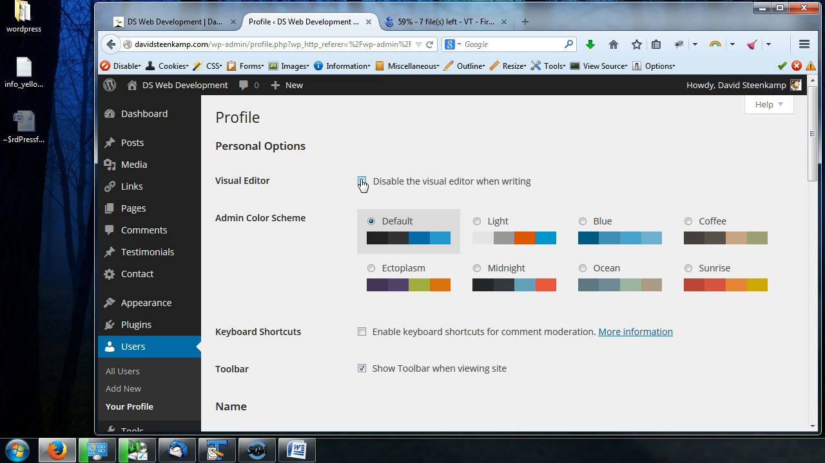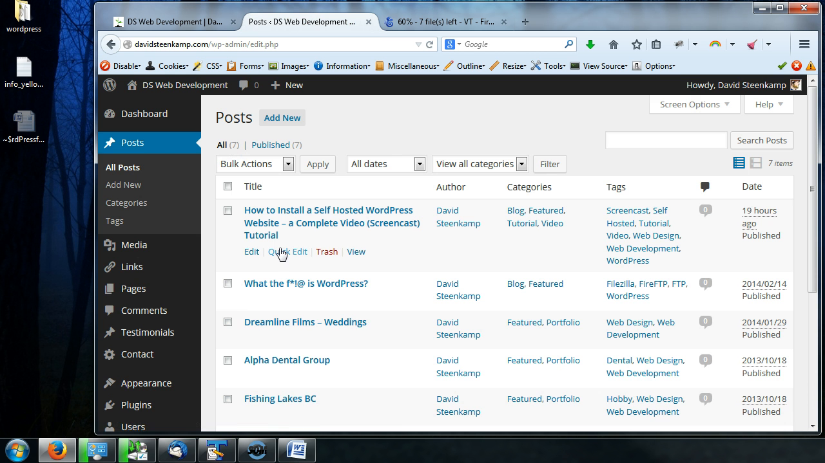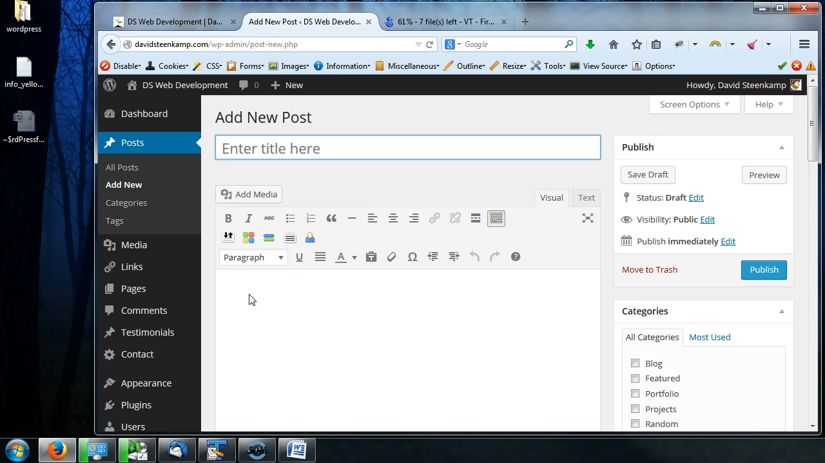So this visual editor item here, disable the visual editor when writing. What that means is when you're doing something in the posts or pages section, I'll show you exactly what that means. So, okay, let's just pretend we're going to do a new post. Maybe I should have done this the other way and started with posts. But anyway, what that means is these two tabs right here, visual and text. If I put some stuff in here, blah blah blah, it makes it a lot easier if you want to bold some stuff and then maybe italicize that, and that's the visual text editor.